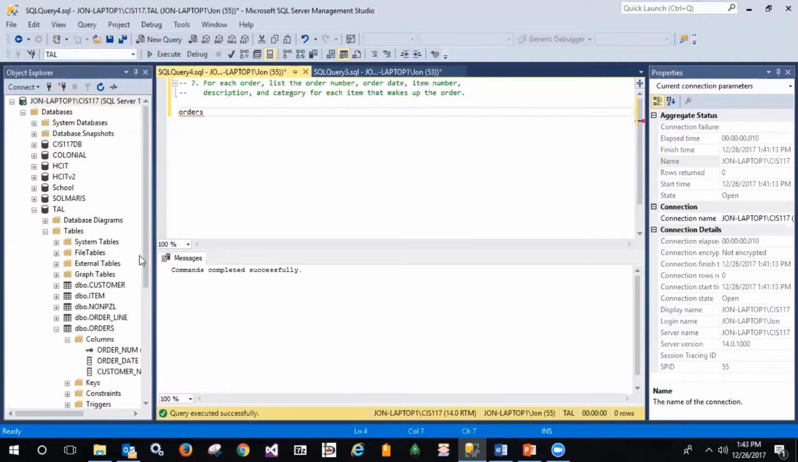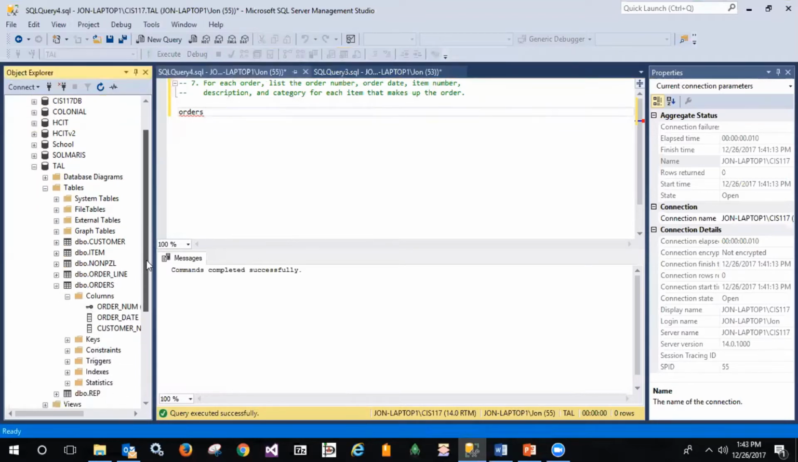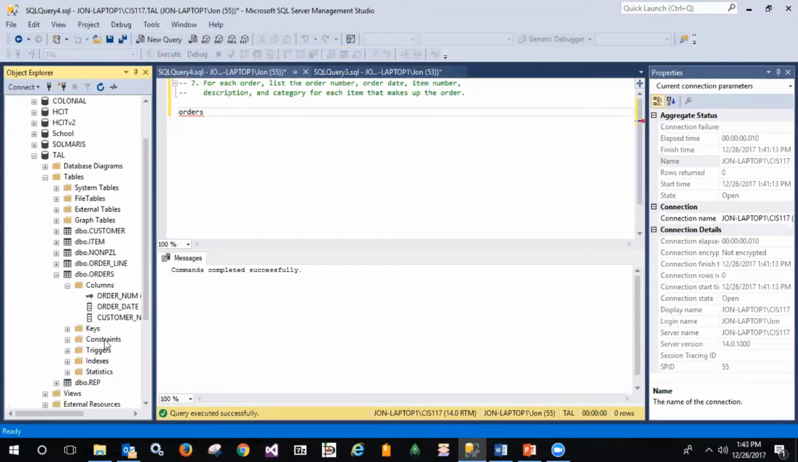The item number, however, of the thing being ordered, where can we get the item number? And so one of the places we can get the item number is from items. Is there anywhere else? Does orders link that?